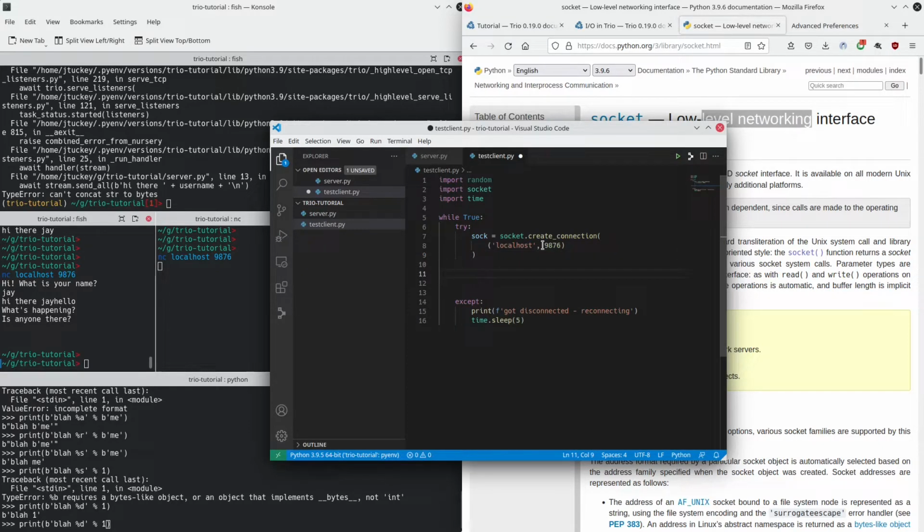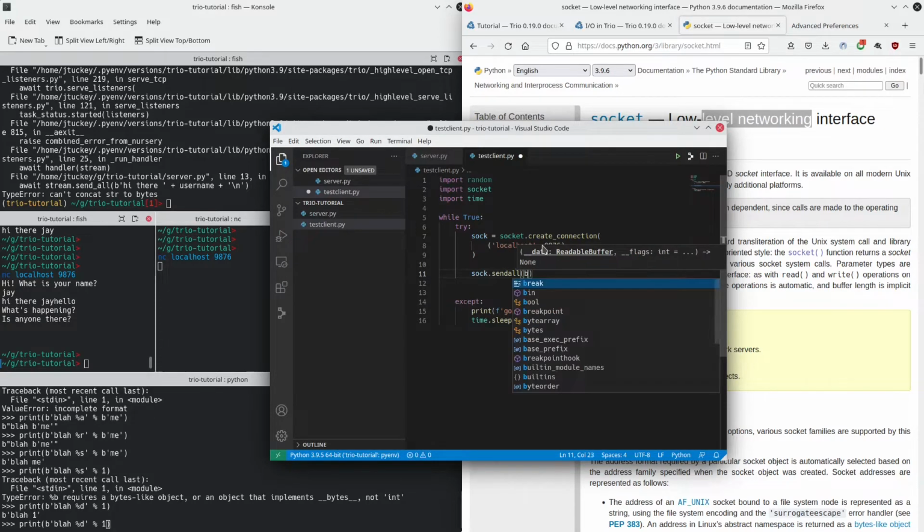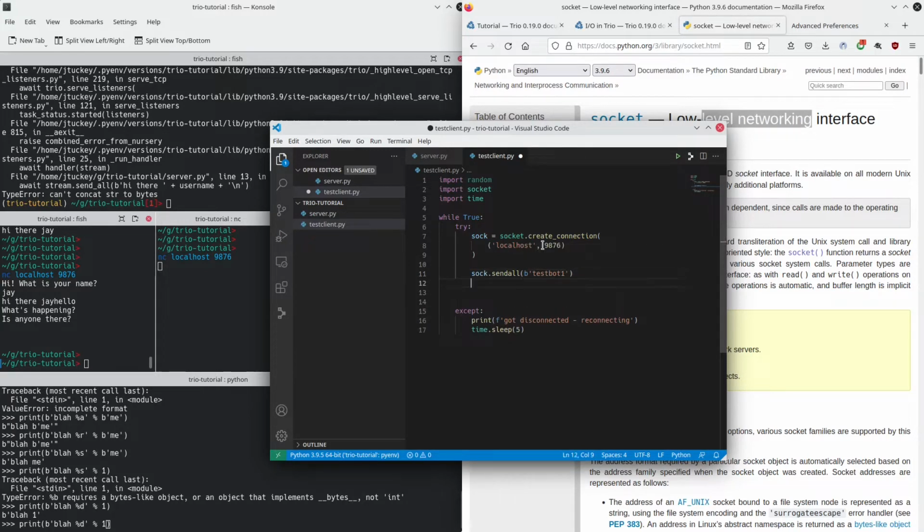Then from this socket we want to send and receive messages. First of all we've got to send our name to the server. So we'll say sock.sendall and give it a byte string, and we'll say our name is testbot1. Then we want to basically forever send a message and receive all the messages that are waiting for us.